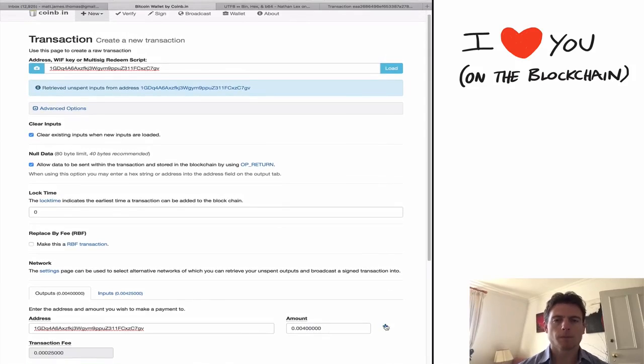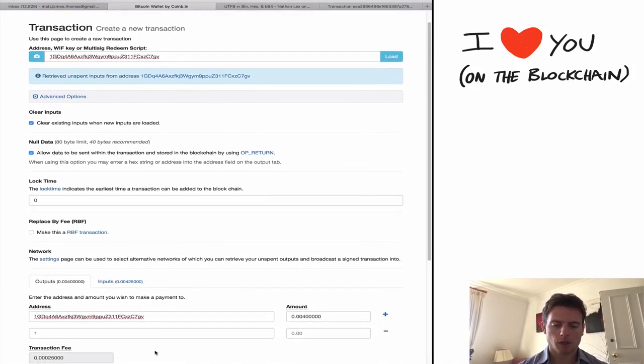So now what we have to do is enter the op return, right? So we enter the op return, and there's no special way of doing it. All we have to do is, if you look at the message, it says, when using this option, you may enter a hex string or address into the address field on the output tab, right? So we need a hex string, which is basically a specially encoded form of our message that we want to include on the blockchain, right?